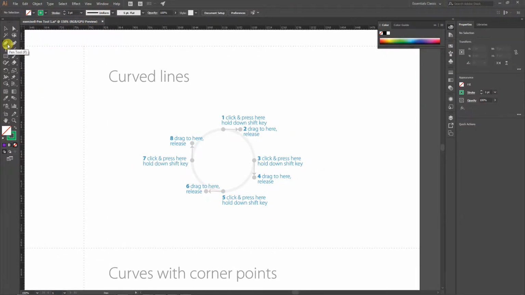So I'm going to grab the pen tool again. Now these instructions here are click and press here and hold down the shift key at the same time. So I'm going to click, but I'm not going to let go. I click and hold, and I hold down the shift key and I drag to number 2. Now why am I doing that?